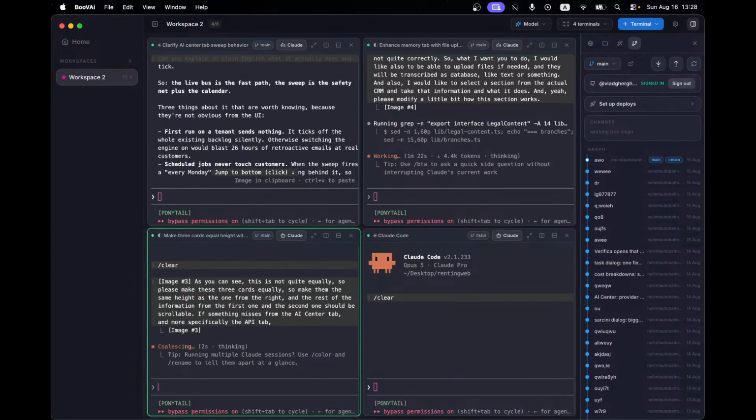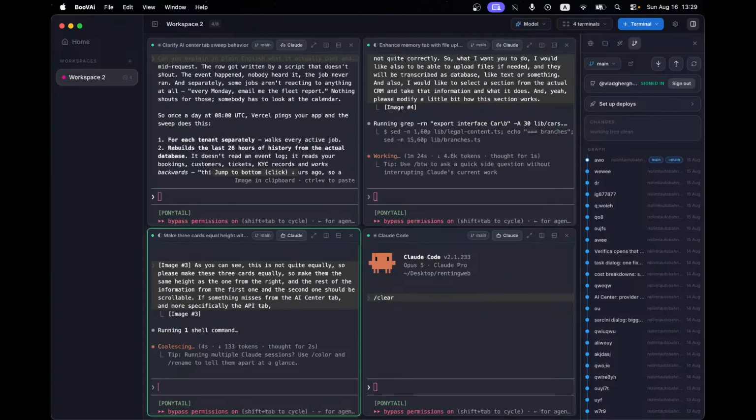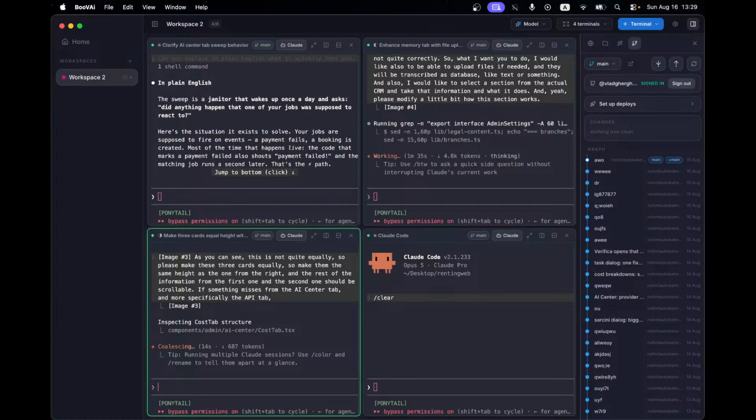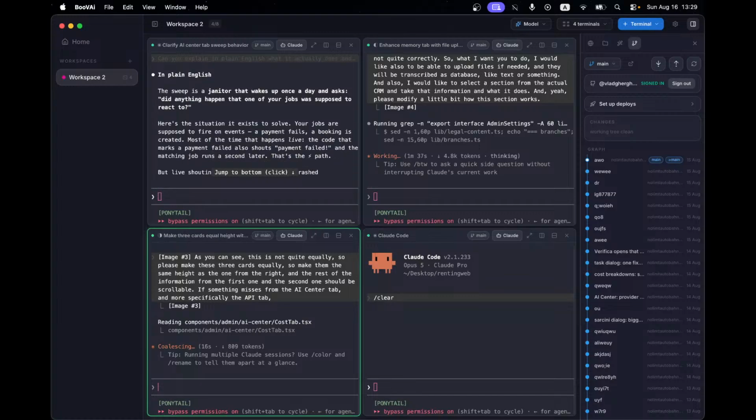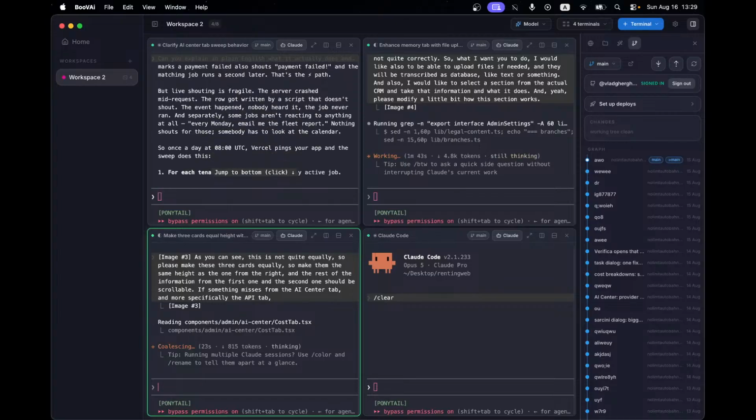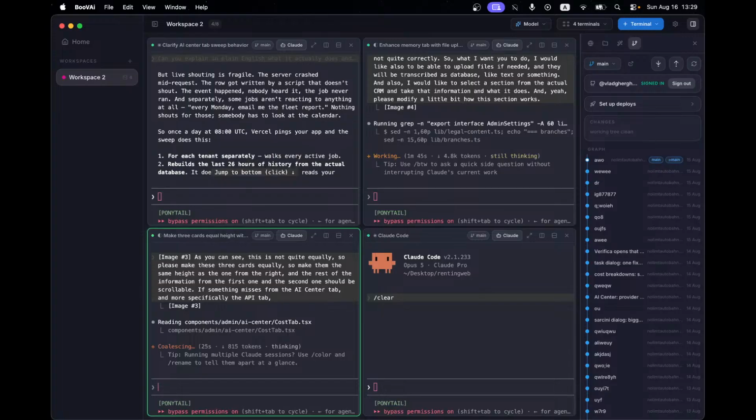Okay, let me actually see. In plain English, the sweep is a janitor that wakes up once a day and asks, did anything happen that one of your jobs was supposed to react to? So your jobs are supposed to fire on events, a payment, and so on. But live firing is fragile. The server crashes. Once a day, Vercel pings your app and the sweep does this.